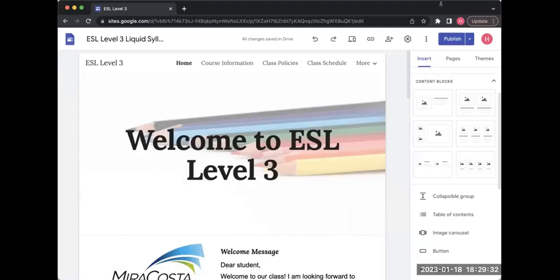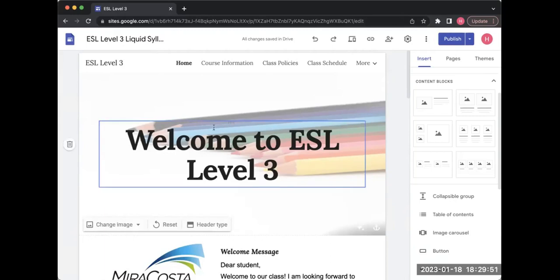So first, what I did is I started by logging into my Miracosta College Google account, and then from there, I went to Google Sites. You'll have the option to either choose a template or to select a blank template. I chose the template. I thought it looked nice, but that's just what I did.